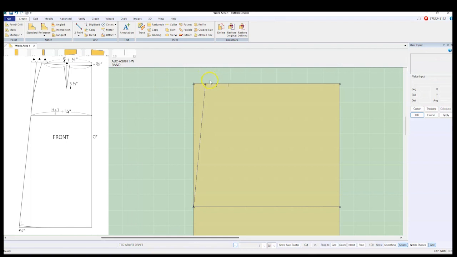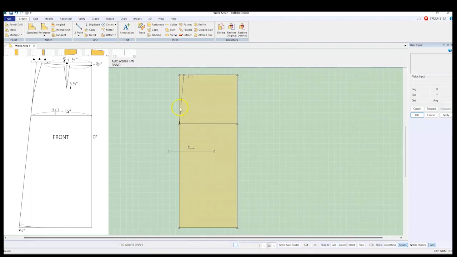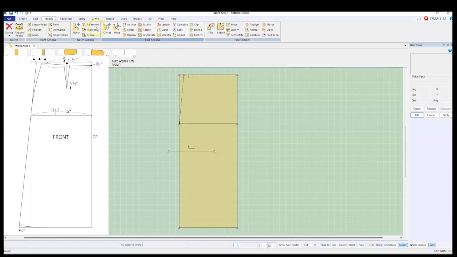Now, once you made this line from the notch point to the side hip point, you're going to extend this line to the hem level. Okay. So how to extend this line? You will select Modify, Line Action, Adjust. Okay. So select the line to change the length. So I will left click the line.